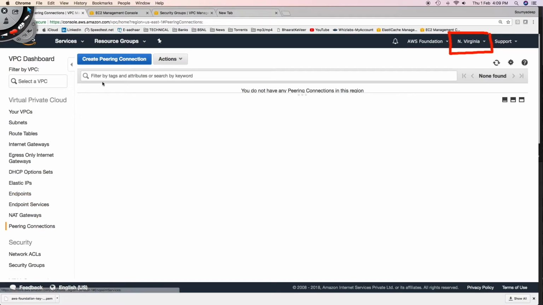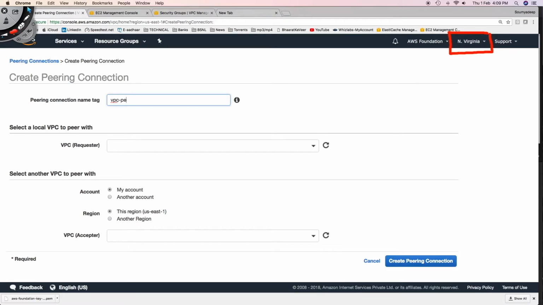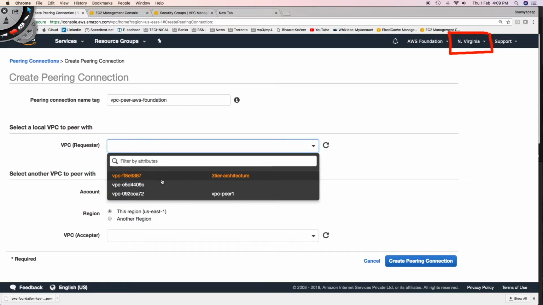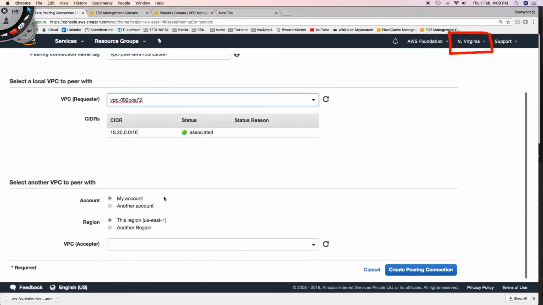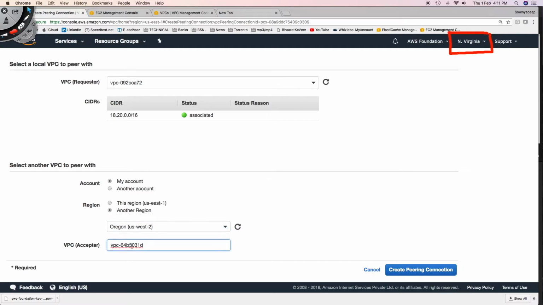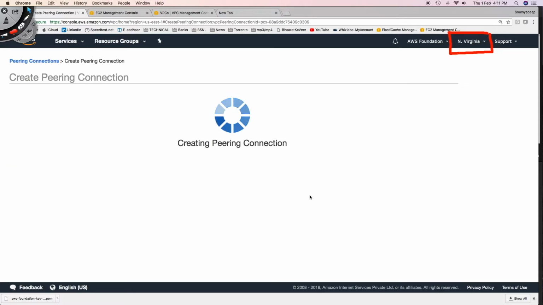Go to peering connections and click on create peering connection. Give it a name. Requester should be VPC peer 1 as I said earlier. In select another VPC to peer with, click on my account because the other VPC is also in my account and it should be in another region. VPC peer 2 is not in this region. Select the region and mention the VPC ID and click on create peering connection.